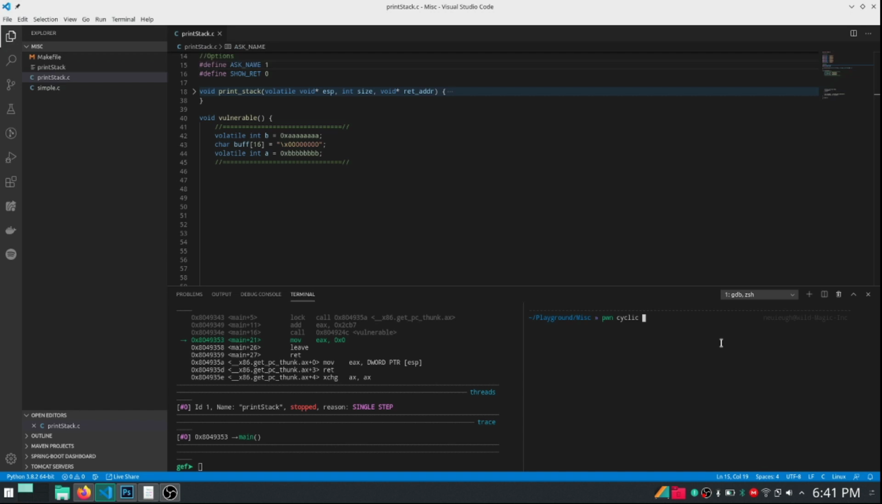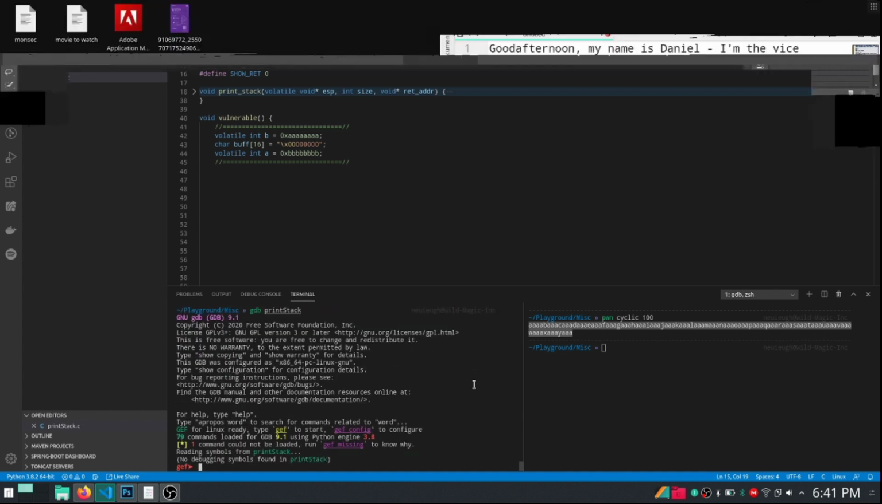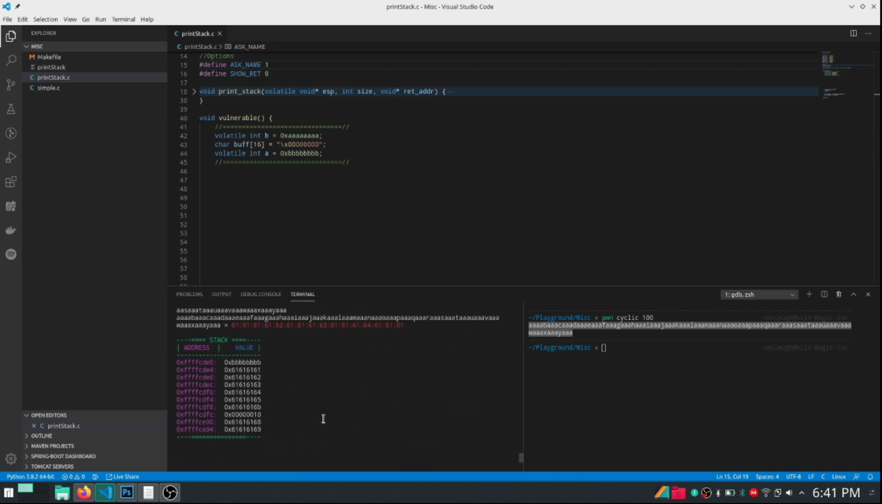This will actually give you a string of unique characters in such a way that, well, actually I'll just show you. So if we put in pwn cyclic 100, we copy this, we run the program, hold on, we get rid of our breakpoint, we run the program and we put that in, and if we scroll up to what the stack actually looks like, you can see that because of how this string is constructed, each one of these data chunks is entirely unique.